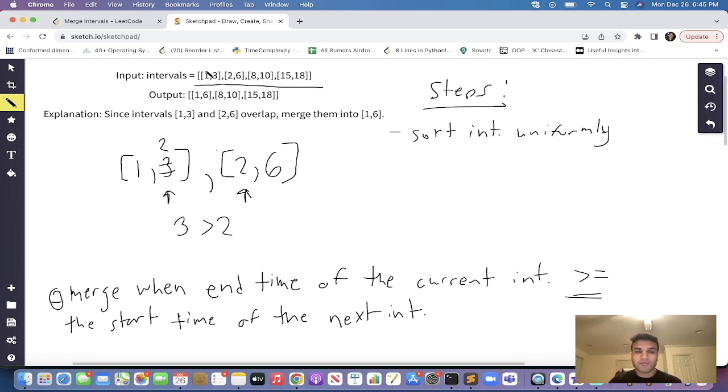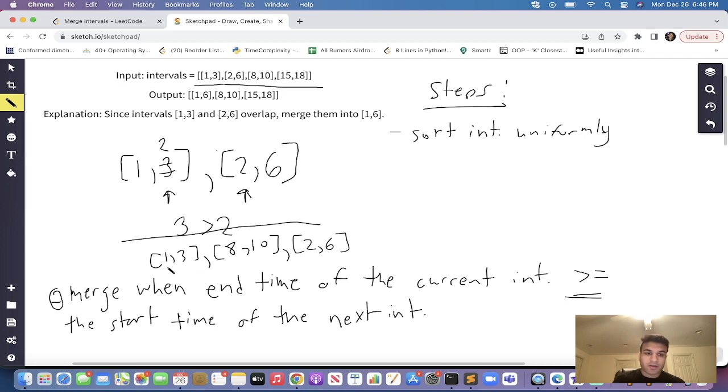So for example, if instead of 1 and 3 and then 2 and 6, let's put it up here, if it was 1, 3, and then 8, 10, and then 2 and 6, you see that the start times are not sorted.